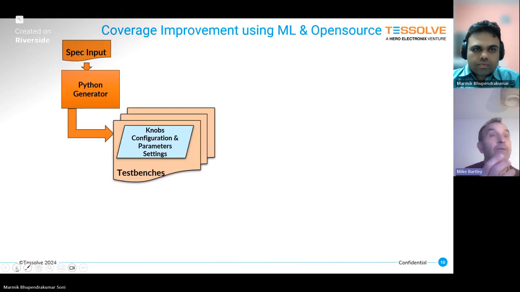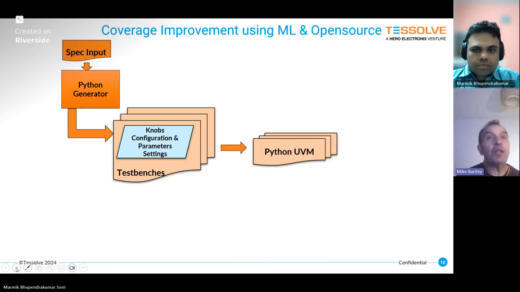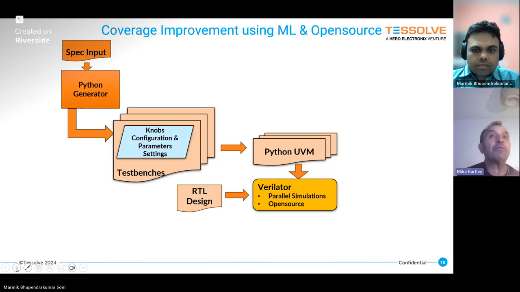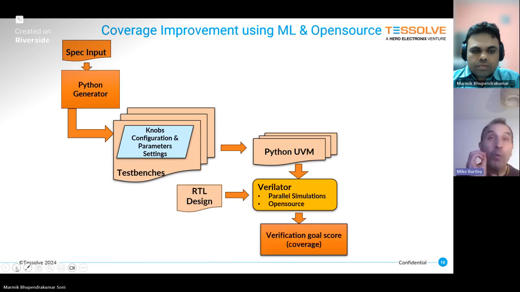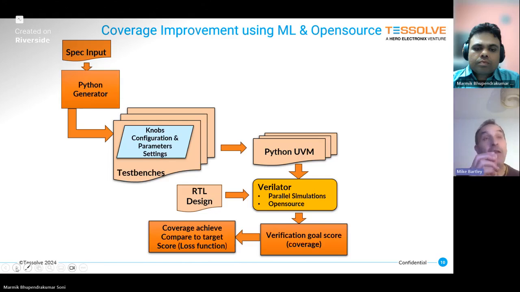Okay, so here you can see on these test benches, again, this is what we showed you earlier. We've got the test benches with knobs, configuration, and parameter settings. Next slide, please. That generates the Python UVM. I explained this before, and that will go through a validator that will generate a huge amount of data for us. What we're specifically looking at with this flow, compared to the generic flow I showed you before, is a verification score. We're now looking at coverage, and that's the metric we're trying to improve. That's the target for our machine learning.